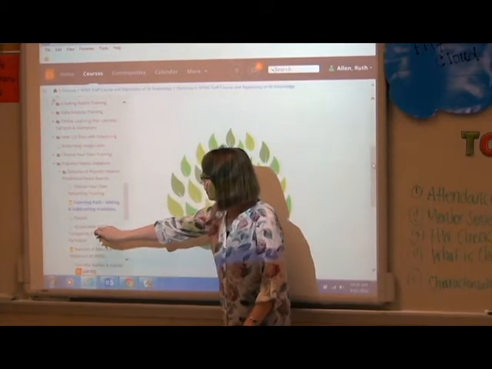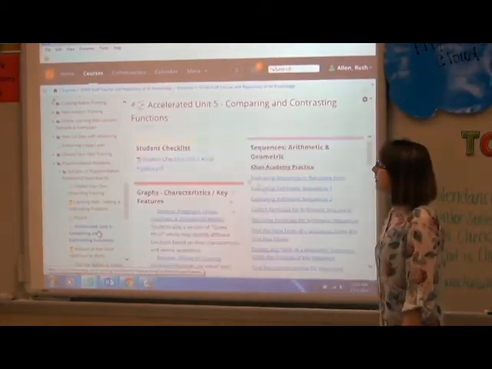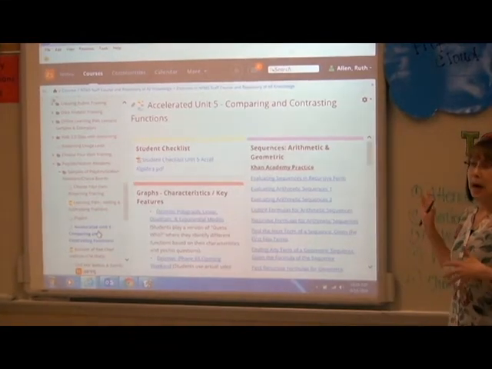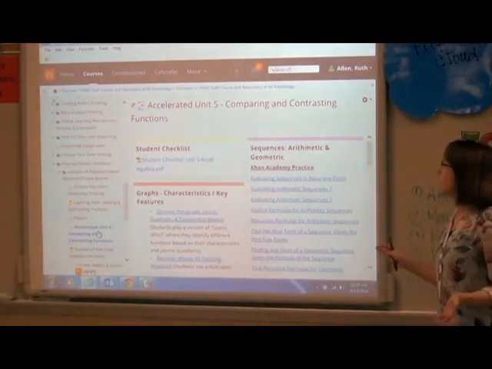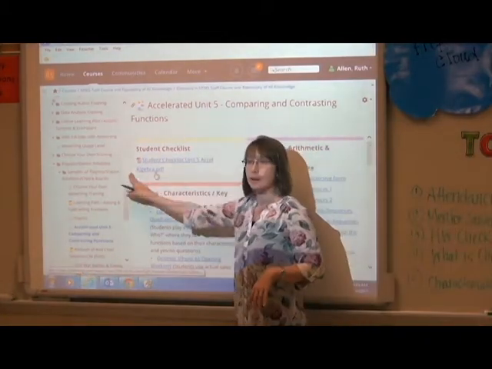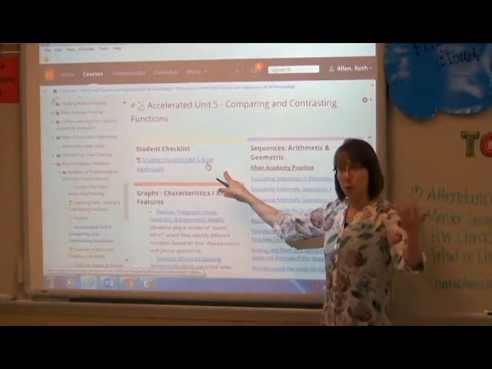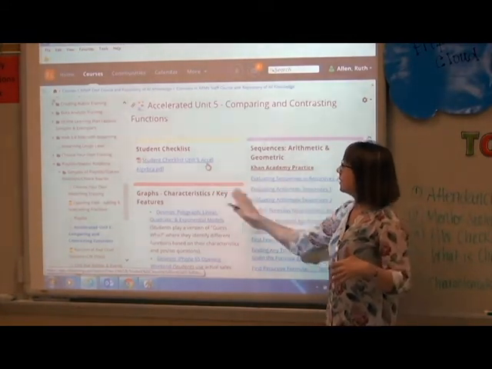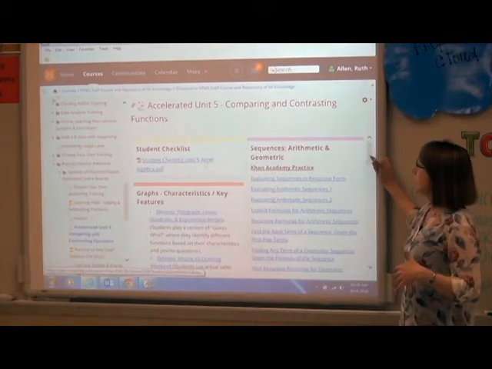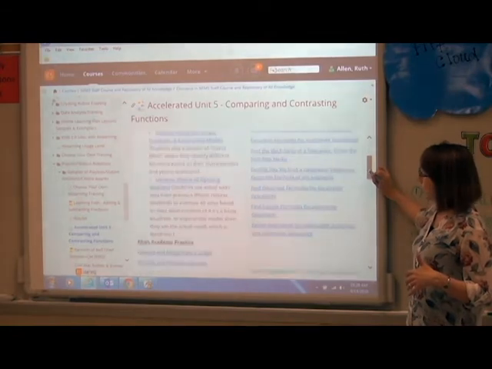The accelerated unit 5, it's another playlist. This was a big endeavor. It's the entire unit that they built this way. They started with this checklist, kind of guiding the students through the playlist. They took a pre-test as well here based on how they did on each of the different topics. They then had to go through and complete some of the activities in each of the boxes for those topics.